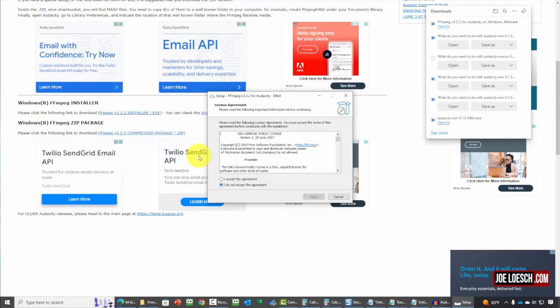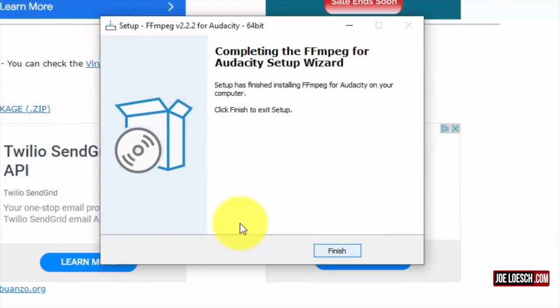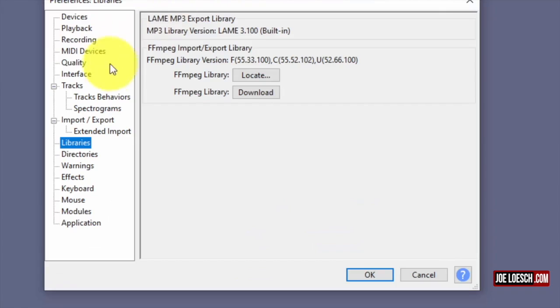Here you'll see the license agreement. Once you've read it, click Accept. Then install the FFmpeg library. Then click Finish to exit the setup. Then you'll go back to edit your preferences.